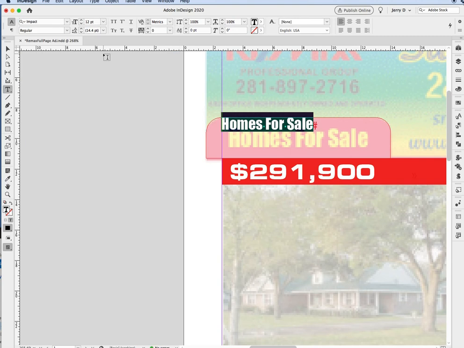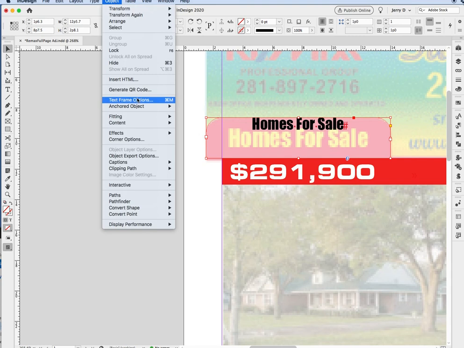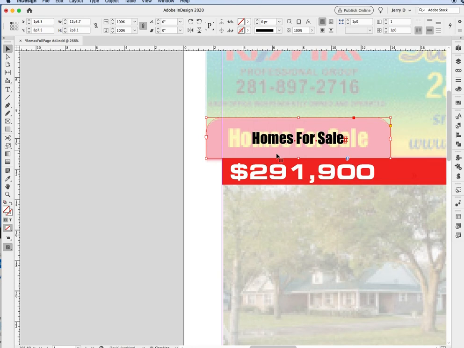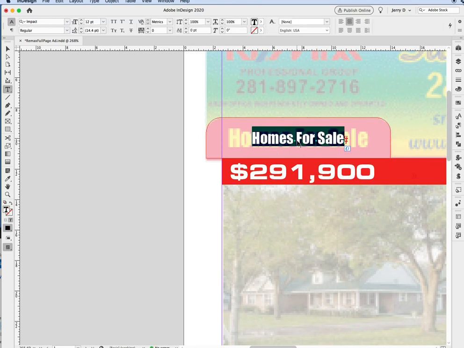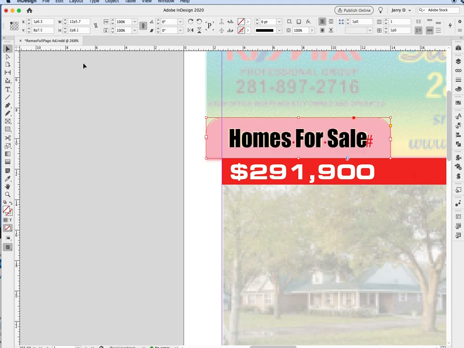I'll select it. Great. I know it's going to center from left to right, so I'll make that centered. Then I know it's going to be vertically centered as well, from top to bottom. So I will go up to Object, Text Frame Options, and center it top to bottom. Now I know the font is going to be a bit larger. Right now it's 12. Let me make this 18. That looks about right. So I have the text inside the frame with the two rounded corners.